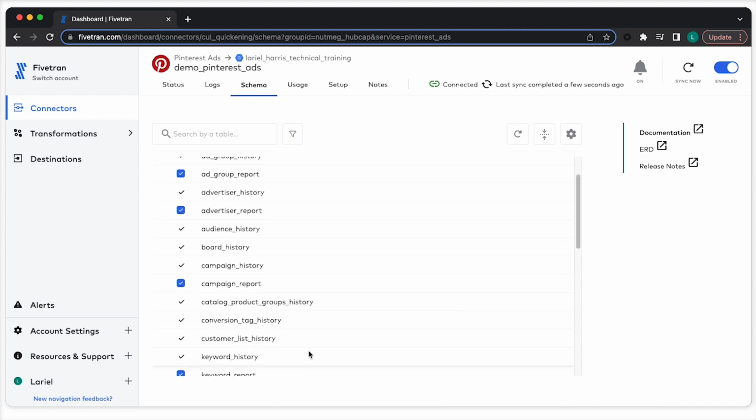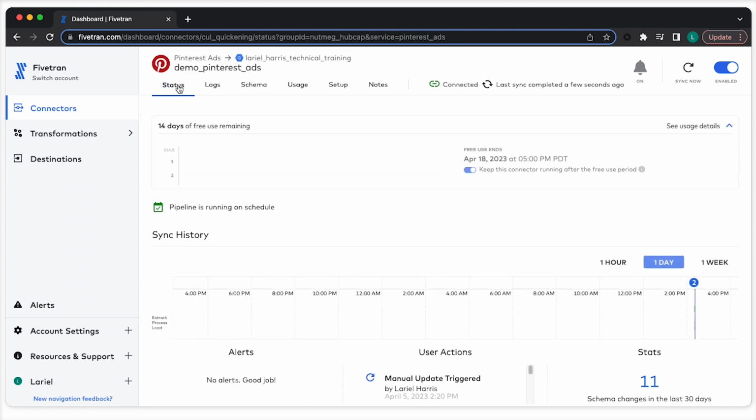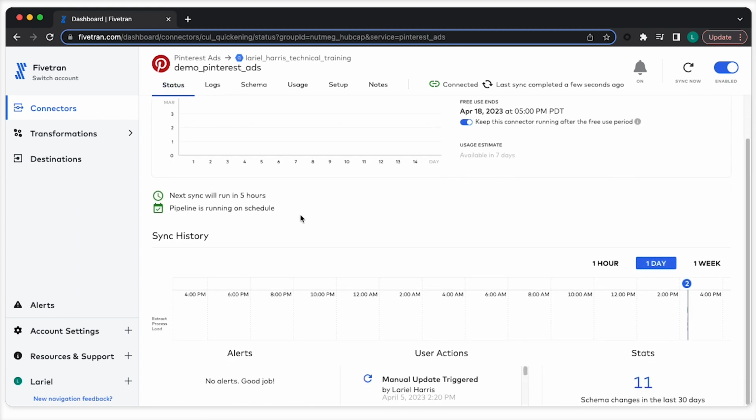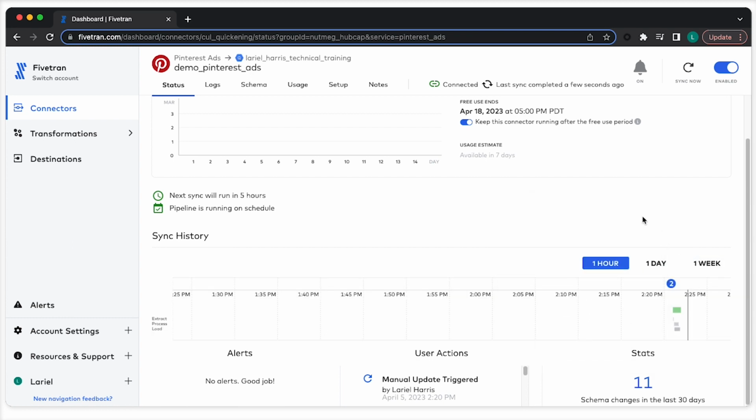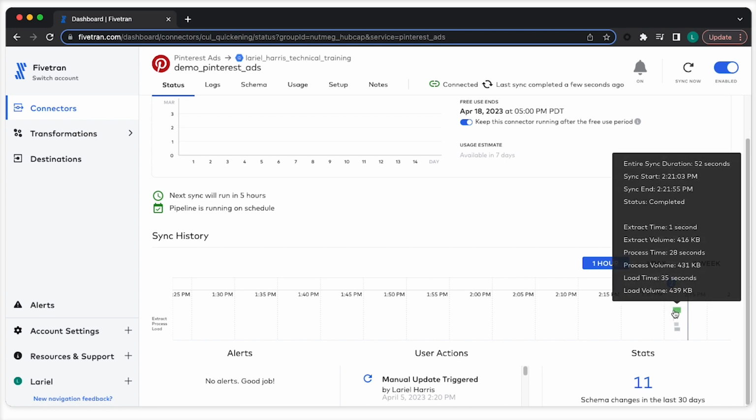If I were to go back all time or something extensive, then this sync would take much longer. So let's go and check on the status of that. Nice. So you can see it's at the tail end. And let's change the view. It is complete. So you can see the bar. That sync duration for the 31 tables took approximately 52 seconds. Status is now completed.